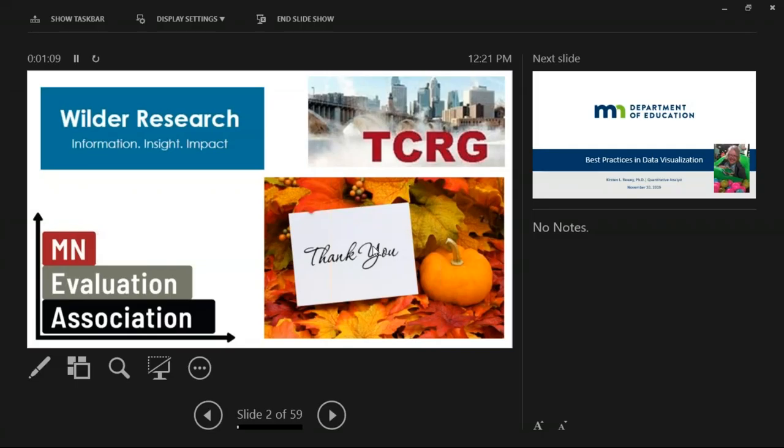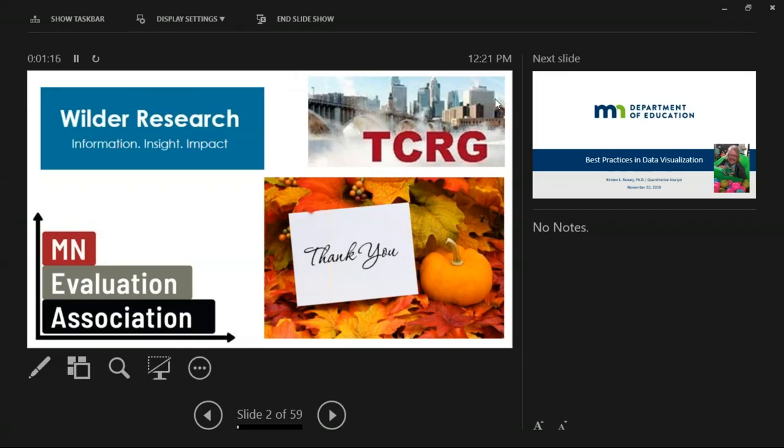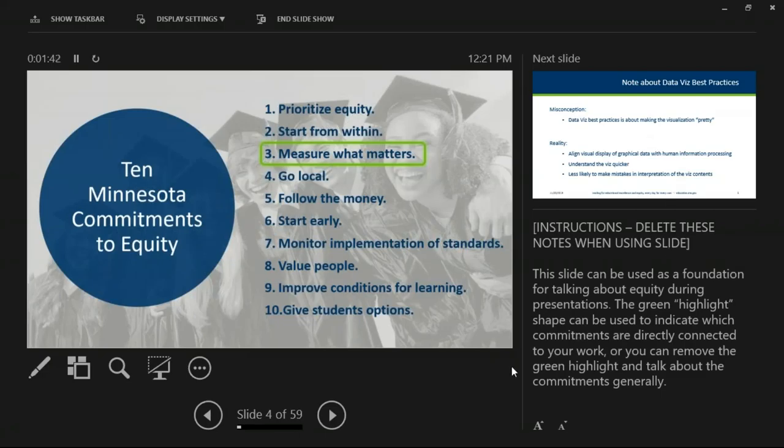There we go. So this is a joint cooperative thing between Wilder Research, the Twin Cities Research Group, and the Minnesota Evaluation Association. Everyone, thank you. And I'm going to talk about some best practices in data visualization. Specifically, how do you go from default Excel settings to something that looks best practice?